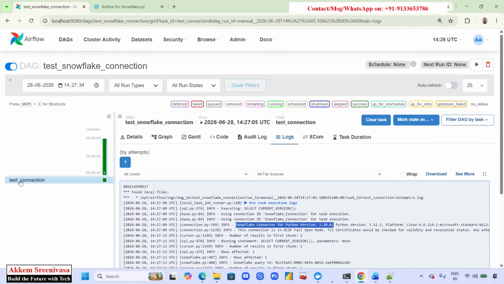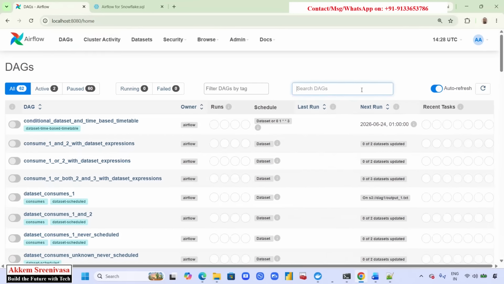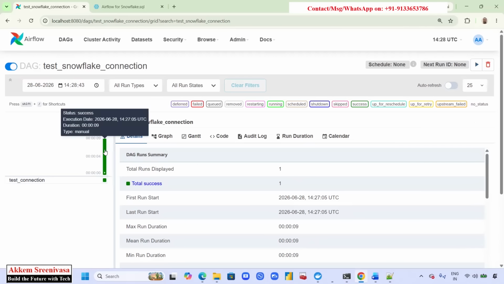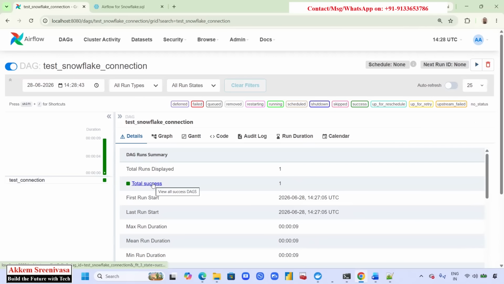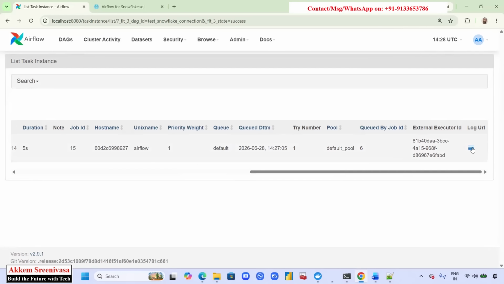Once you click on this, go to DAGs, check the DAGs, click on your DAG. Here you can see success or failure. If you click on fail, you can see why the DAG failed. Click on this one, then scroll to the end, you can see the log URL. Here you can see the output. It may be failure, it may be success. We can find that information in this log URL. Okay, clear, right?